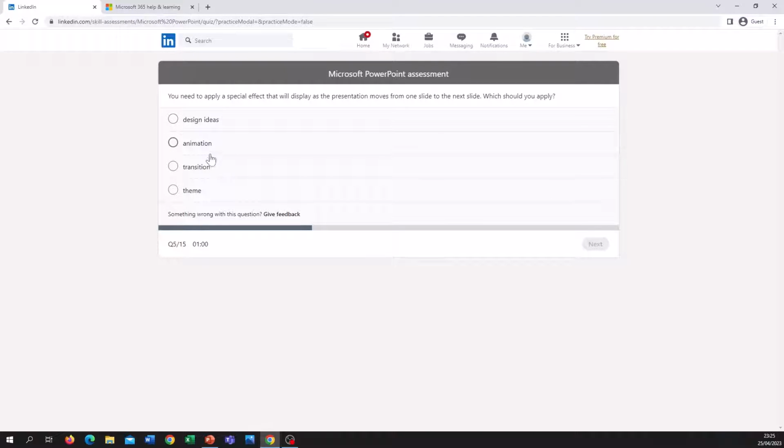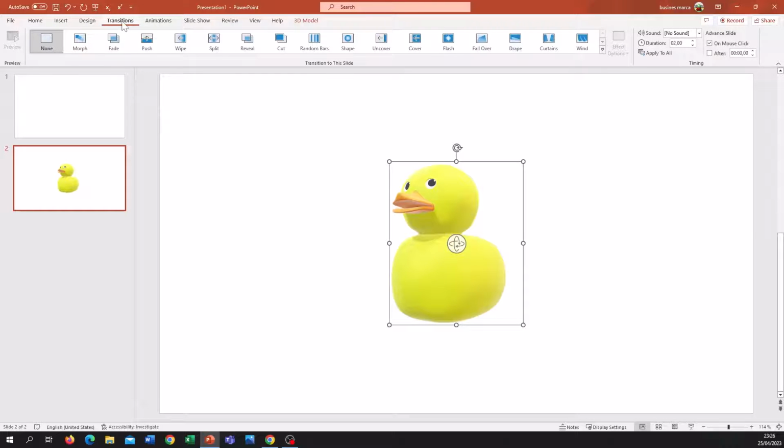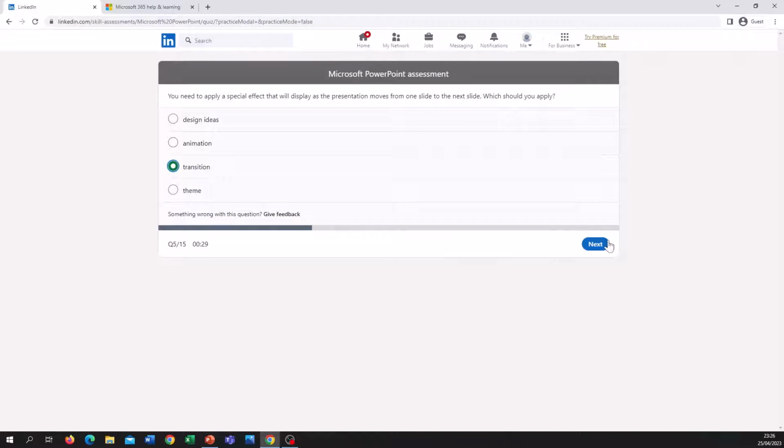Okay, this might be tricky, but if you know basic PowerPoint, you know it's a transition. Animation is when something inside a slide moves, like text appears or whatever. Theme and design ideas, these two don't have anything to do with it, so it's transition. Let's go to the next one, and we can put them here, transitions. You don't get an explanation, but these are the type of transitions between slide and slide, which is what we want.